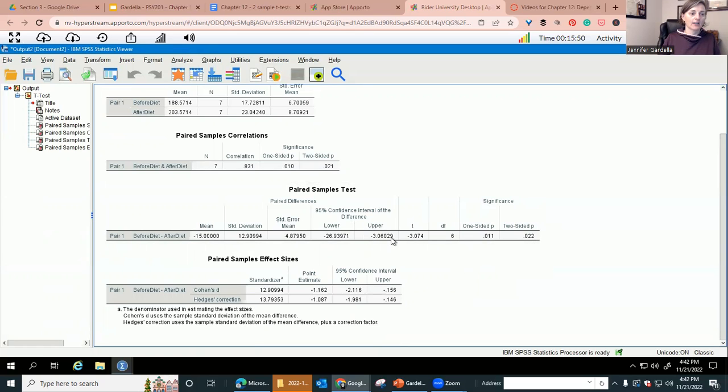We can then get our confidence interval. This will be the same numbers. And we can also go in, and this point estimate is the Cohen's d that we calculated. This is the standardized Cohen's d. We don't pay attention to that. So that's the second one.